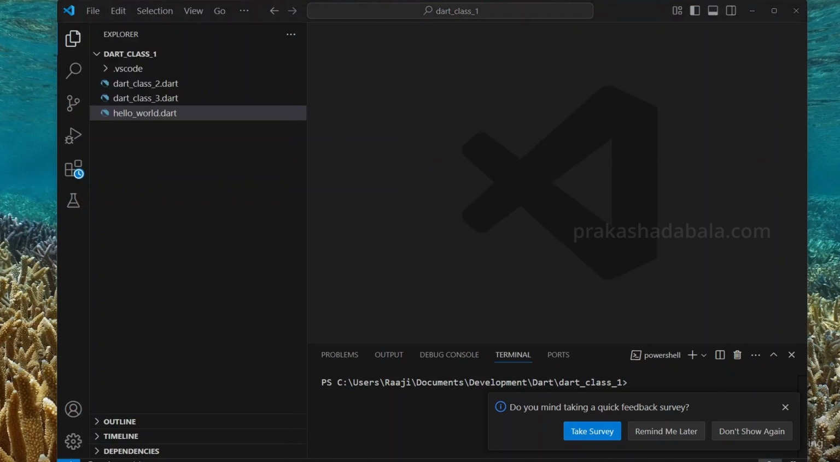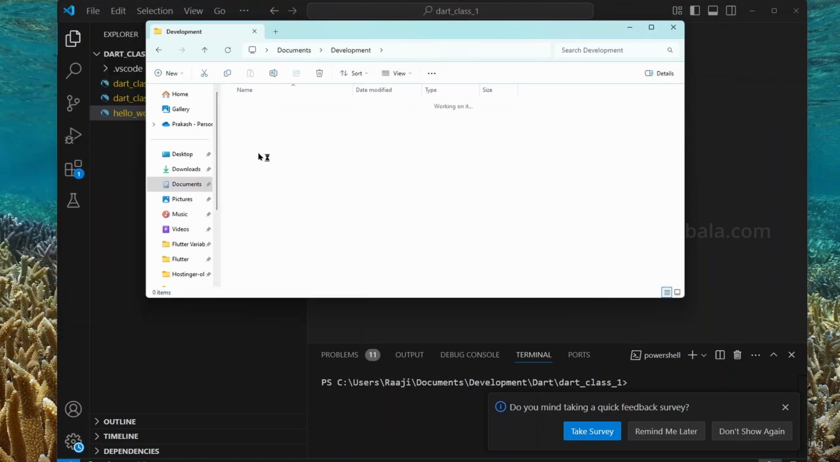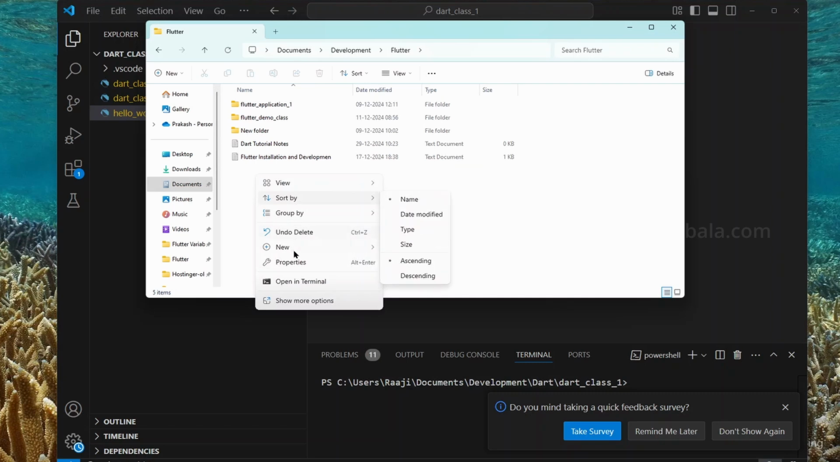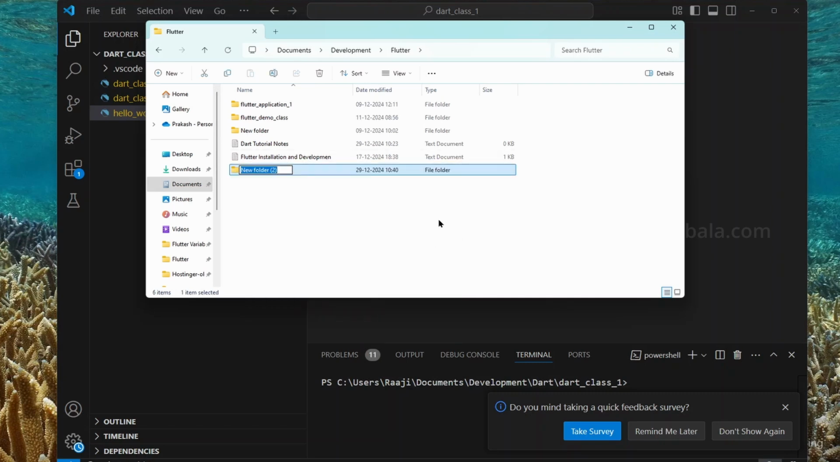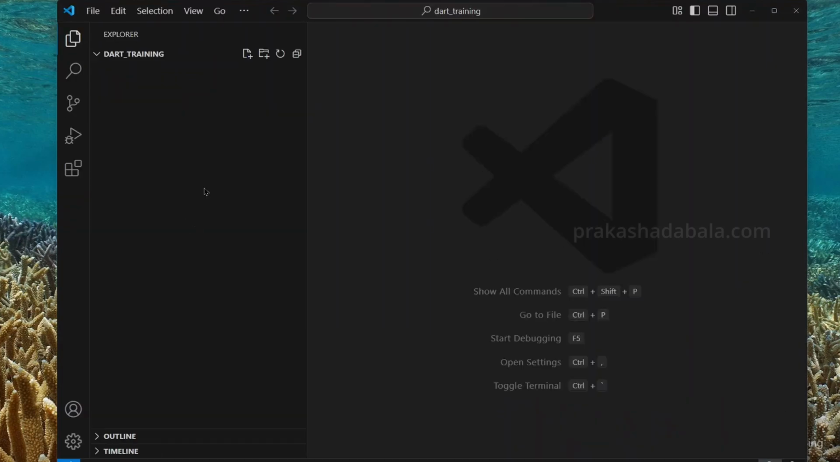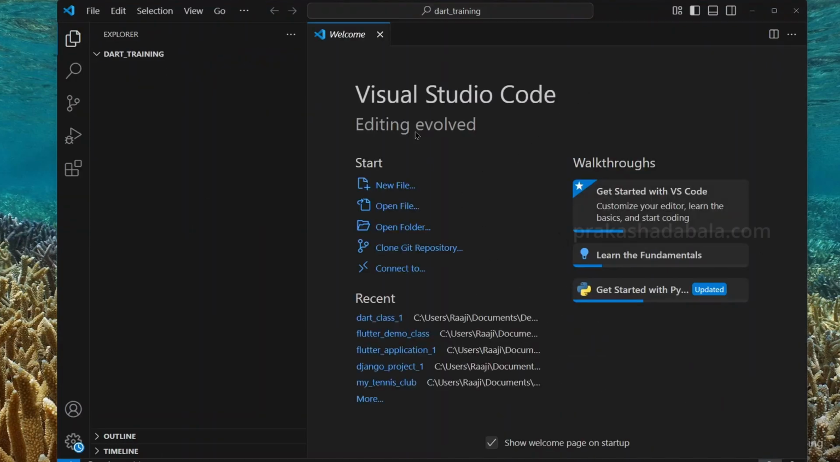I will open my Windows Explorer. In Documents, I have the Flutter folder. I'm creating a new folder here, a Dart folder, Dart training. Then I will drag and drop it here. Now I'm able to see the project here.